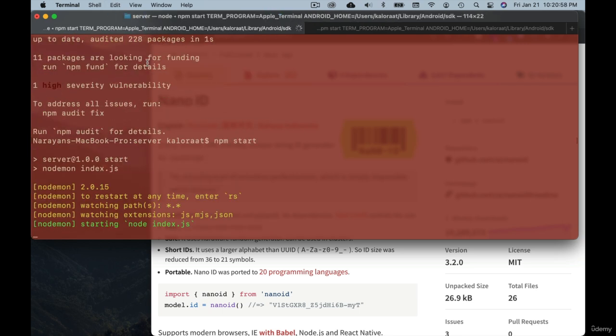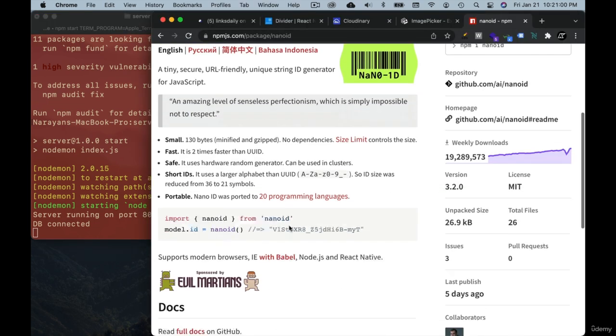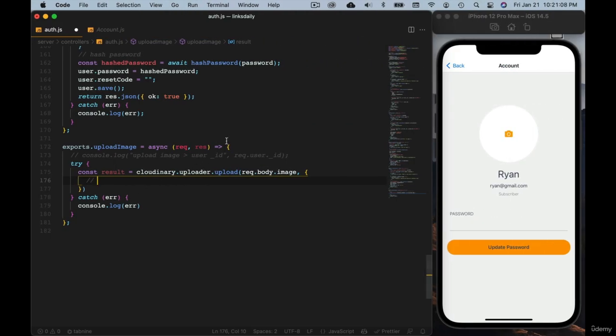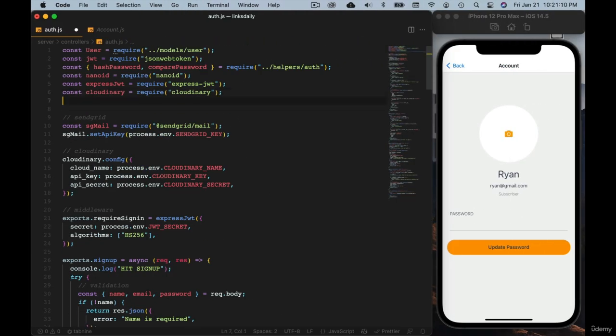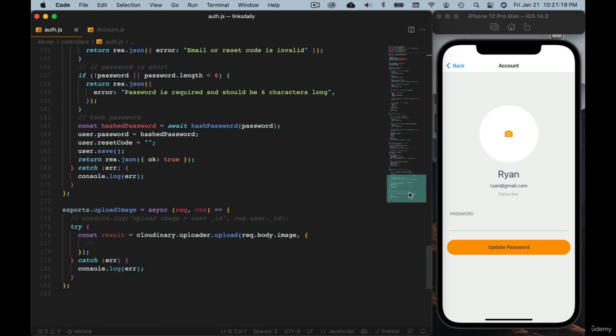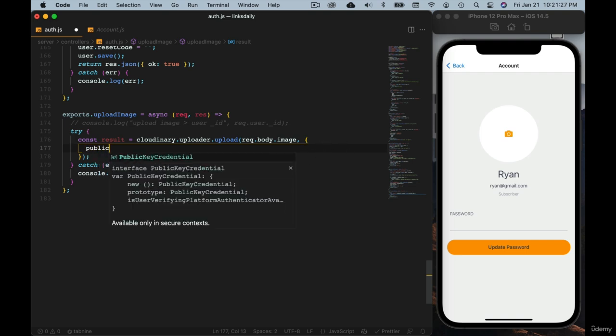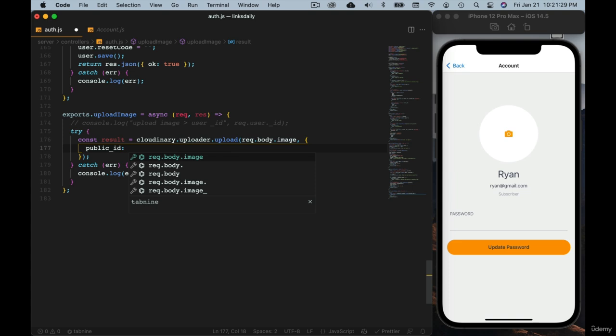And back up the server again. With this, here's how we can use it. We can import and just simply execute to get the unique ID. So that's what we're going to do here. Let's go on top and import: const nanoid equals require nanoid. Then down here, the second argument we need to give is the ID, that's called public_id, and for public_id we use nanoid.